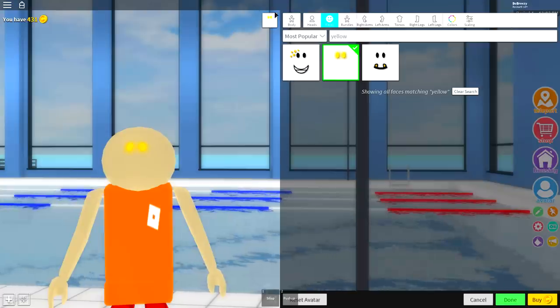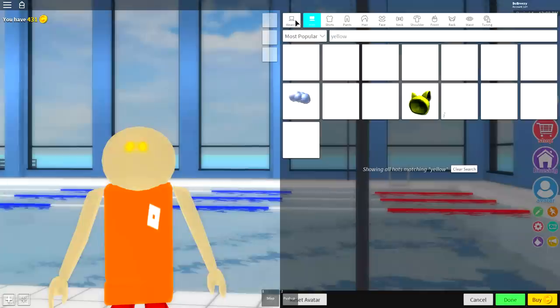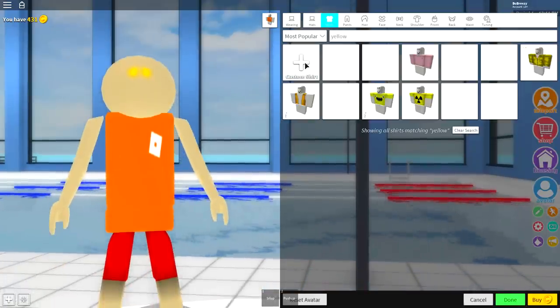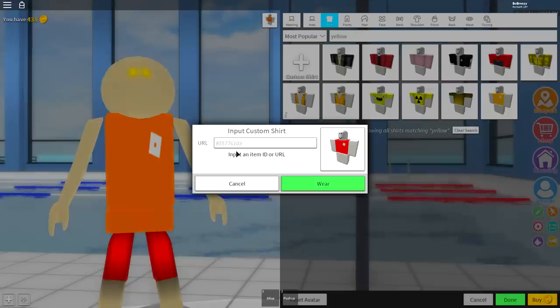Now, we are done in the body selection. Now we need to come over to the wearing selection. And the first thing we're going to do is the easy part, guys. We're going to equip his clothes. So the first thing we need to do is come to where it says shirt, click custom shirt. A custom URL box will drop down, and we're going to want to put the following code into this custom URL box.